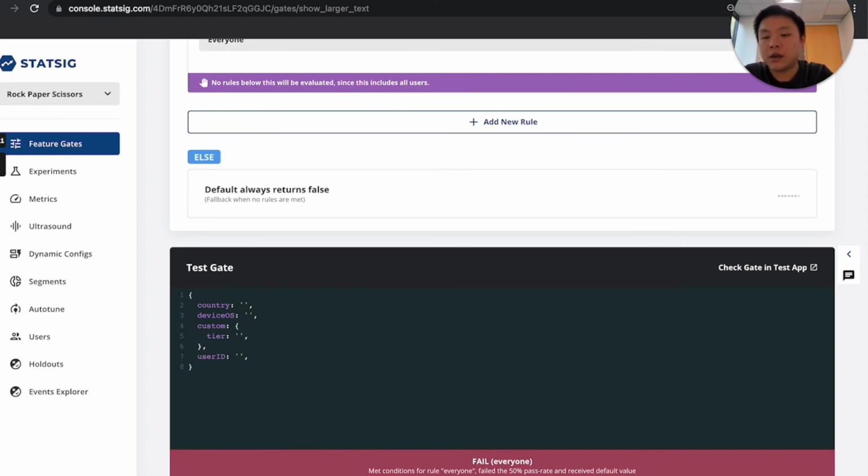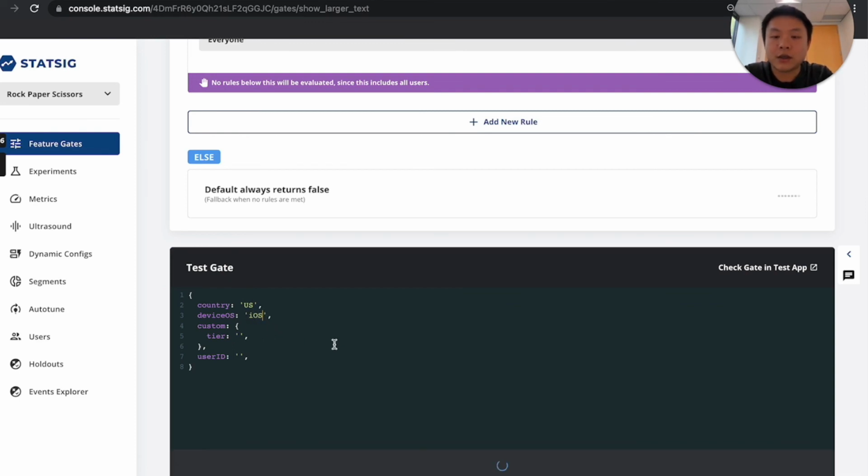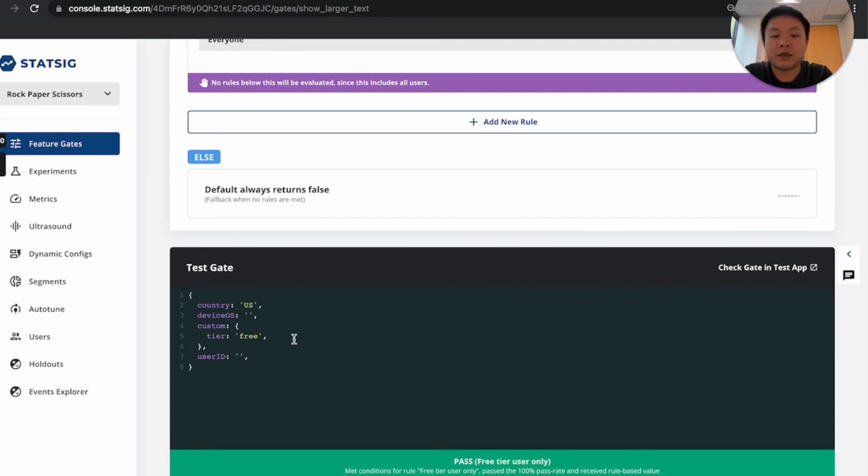Now if we set the country to be US and the device OS to be iOS, the user will match the first rule, but they will fail the feature gate because the rule has a 0% pass rate and the user matched with that rule. Now we can change the value so that the user doesn't match that rule, and we can change the tier to be free. That way the user will match the free tier user only rule, and you can see this user is supposed to pass this feature gate because that rule is set to pass for 100% of the users.